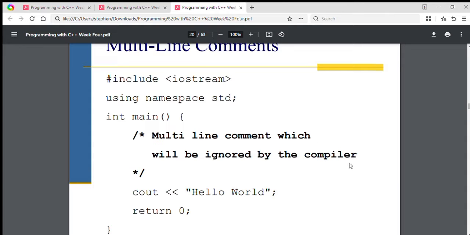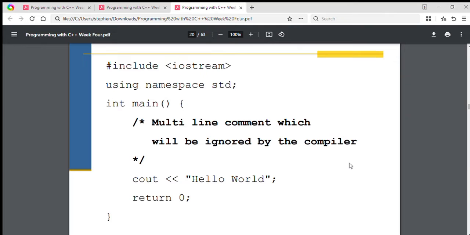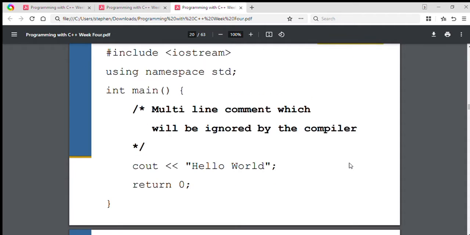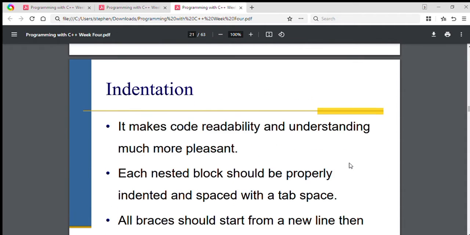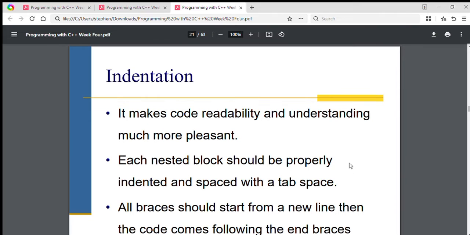That's your slash asterisk. That's the multi-line comment, which will be ignored by the compiler. That means when you comment your code, it won't run. It will never run. The compiler won't recognize what you've written. That's the use of the comment. It helps the compiler to ignore the code you've written.